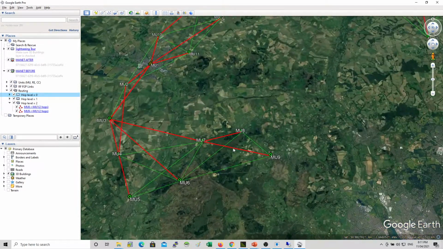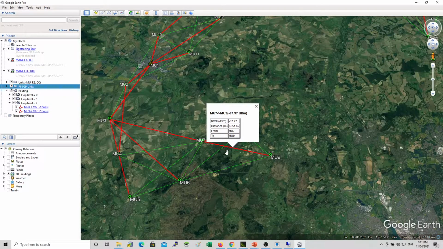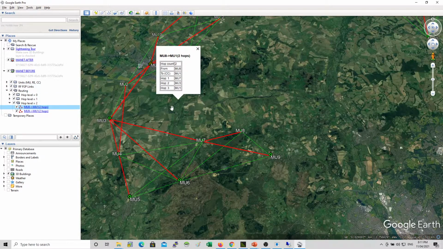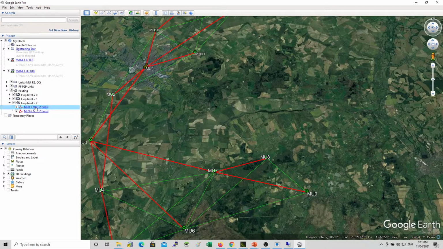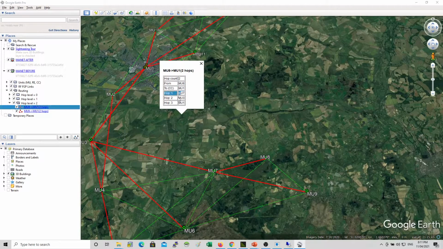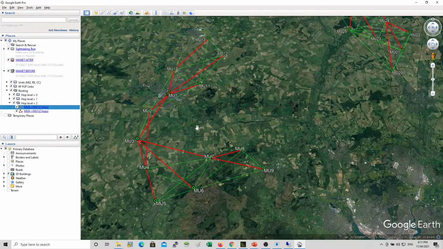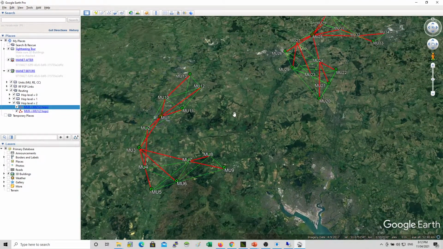If you click on one of these red ones, it will list for you the hops it is traveling through. So from mission unit 8 to mission unit 1, we have to go through 7 and 3 and 1. And it's counting the number of intermediate links in between. This is a perfect way to analyze if the network is performing well.